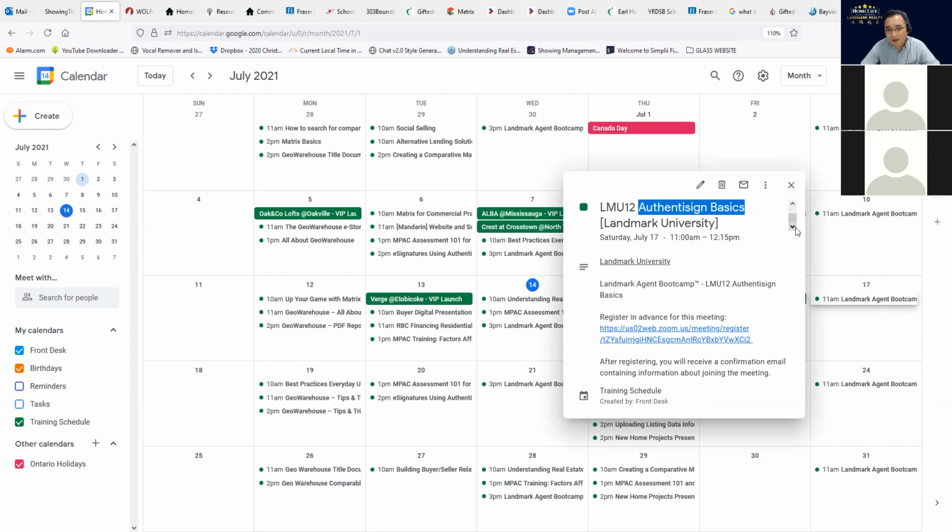Get one computer for the Zoom and another computer to open your Toronto MLS, open the web form. We're going to go step by step to let you know how to use the Authentic Sign.